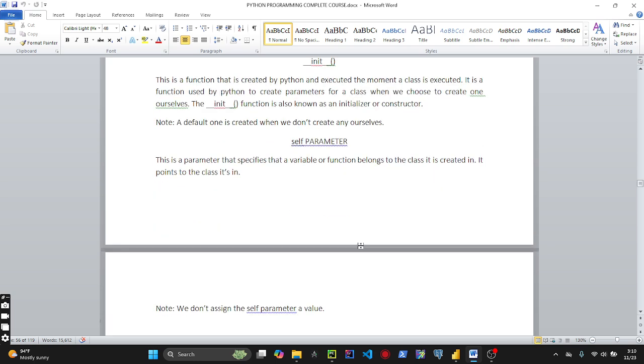So let's look at the self parameter. This is a parameter that specifies that a variable or function belongs to the class it is created in. It points to the class it's in. So if you create a class and that class has code, now for the record, we treat every type of code in every programming language as an object.